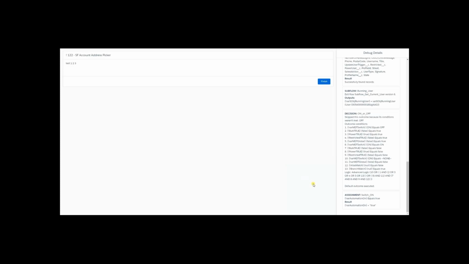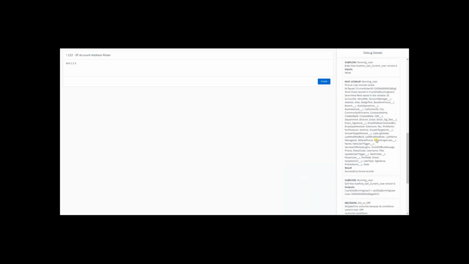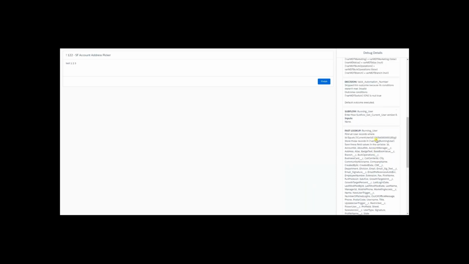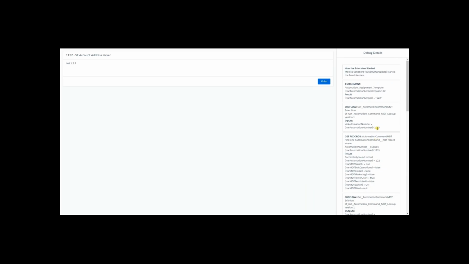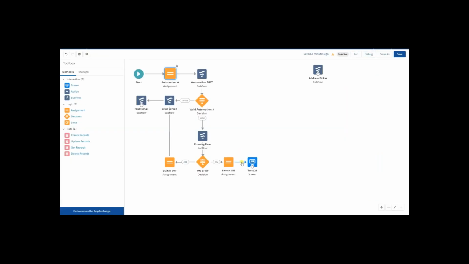Let's run the debug and see what it looks like. I don't need the record ID, I have it there in case I need it. And my switch is on. And I have for myself a little screen test 1, 2, 3. So the debug shows us that our 122 that we assign matches to a record. And that's why it knows that the switch is on. And that's the basic of that.